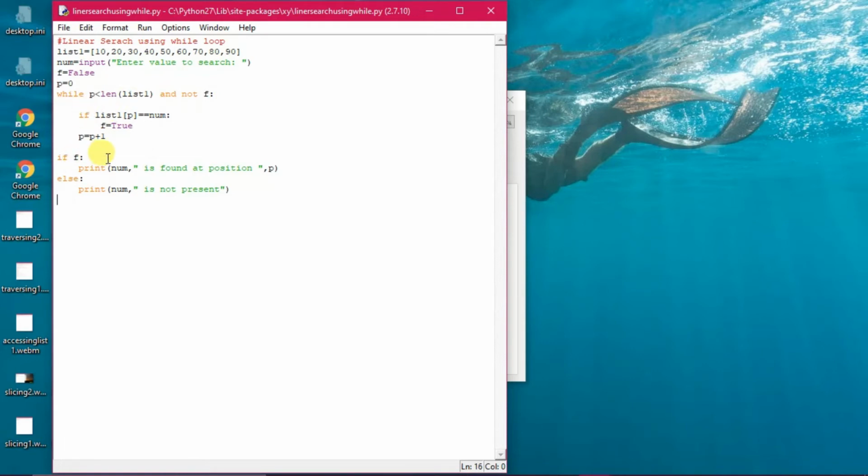to if f colon, that means if f is true. I can put a comment here, otherwise the condition is false. Condition is true, so that is the meaning of if f. So boolean values can be written in this way by directly referring to the variable. Fine, so if true, then num is found at position p, wherever it is found, it will be printed. The p will be picked up and taken. Understood? It will be found at the position p. All right, and otherwise the number is not present.